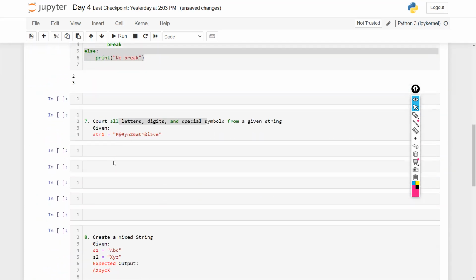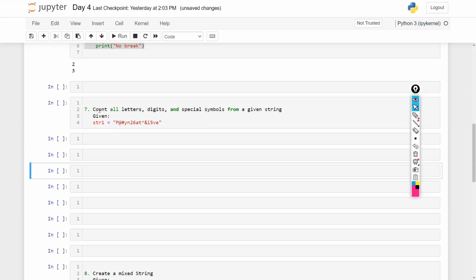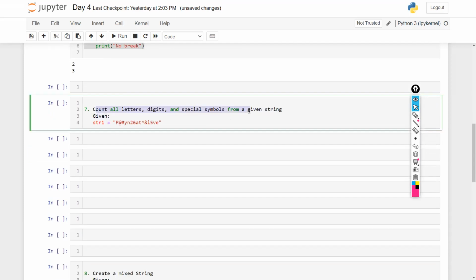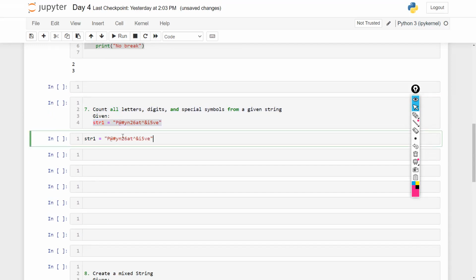Okay, now let's see the next question. Everyone give a try to this. Count all the letters, digits, and special symbols in a given string. So this is my string 1. Okay, now there is a very simple thing.